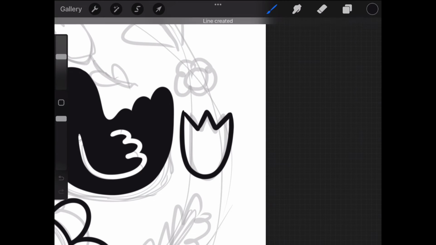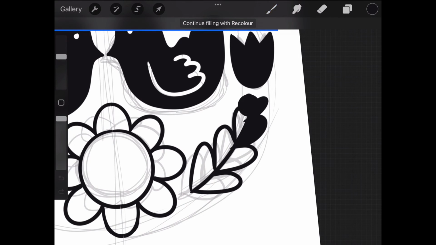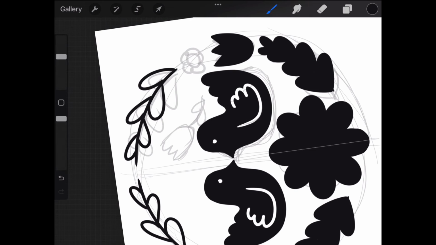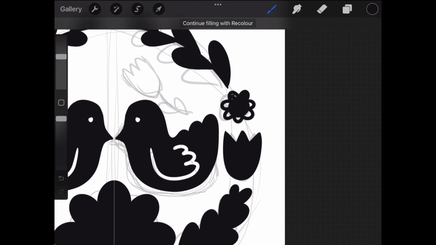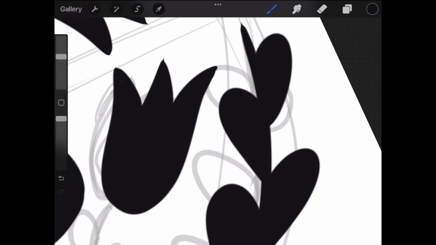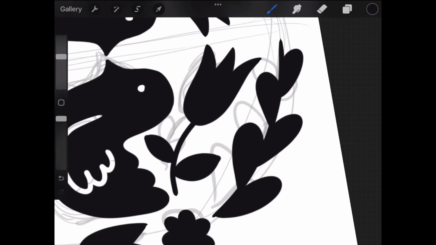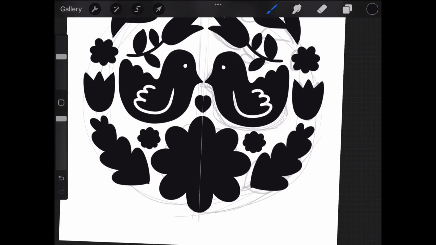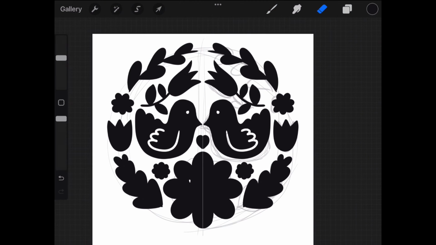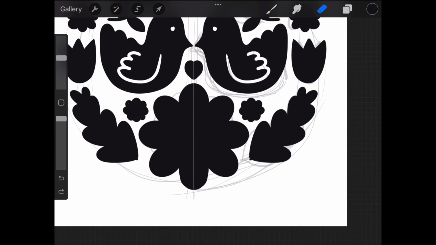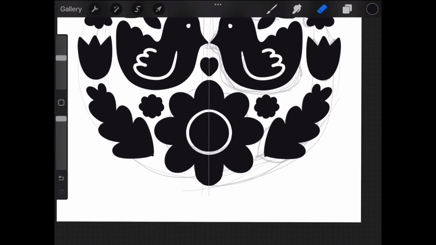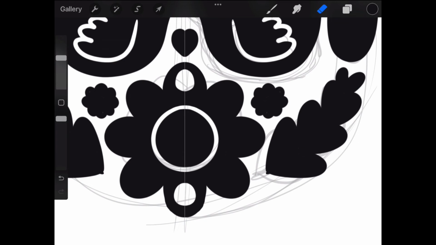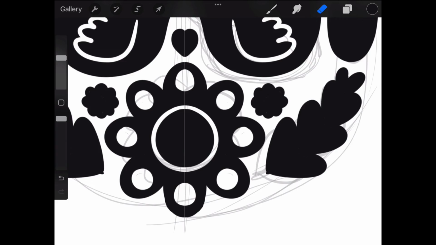To zoom in or out, simply pinch in or pinch out with two fingers. I'm going to continue drawing and speed up the video at this point. So this is looking okay at this stage, but a good design will have a good balance between positive and negative space. I'm going to add some further details by adding additional white lines.